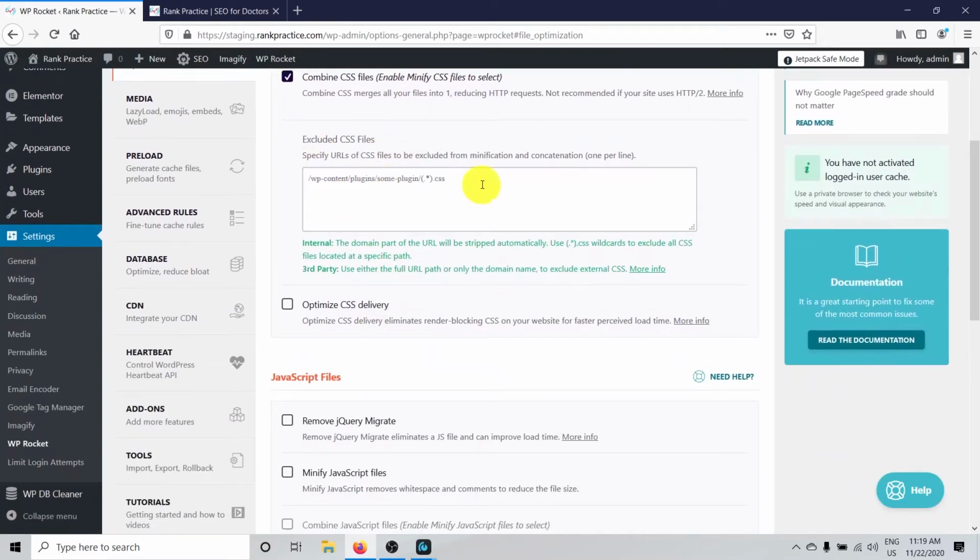Here you can exclude anything, but most of the time you could just leave this the way that it is. And this right here, if you check it, is going to stop the render blocking. A lot of times you'll see render blocking as an error in PageSpeed Insights.